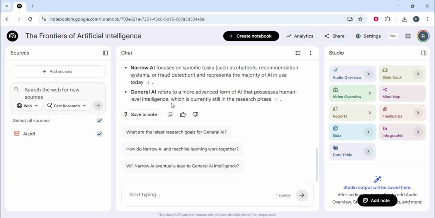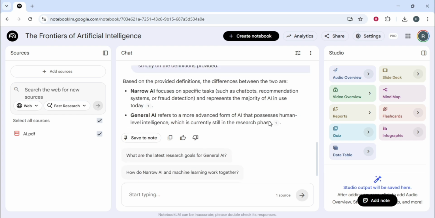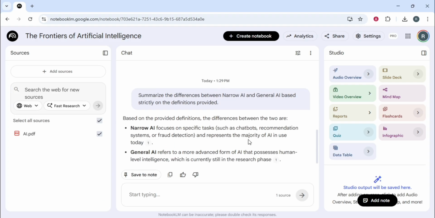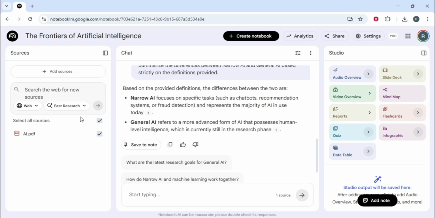It explains that narrow AI is designed for specific tasks like chatbots and recommendation systems, while general AI refers to a more advanced form of AI that possesses human-level intelligence and is still in the research phase. This workflow makes researching complex topics much faster and more reliable.